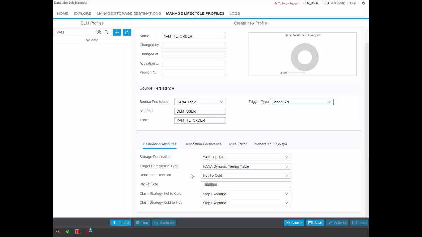By lifecycle profile, you can specify the relocation direction, like the direction the data is being transferred. You have three different options: hot to cold, cold to hot, and bidirectional. Let's stick with hot to cold for this moment.